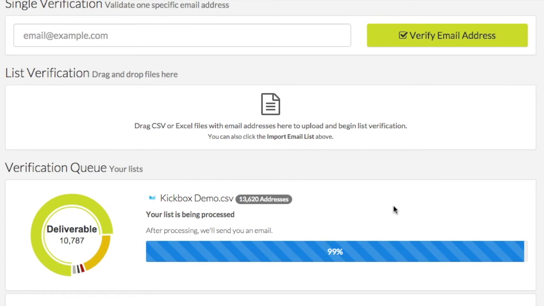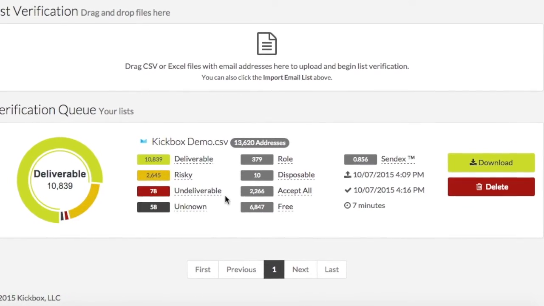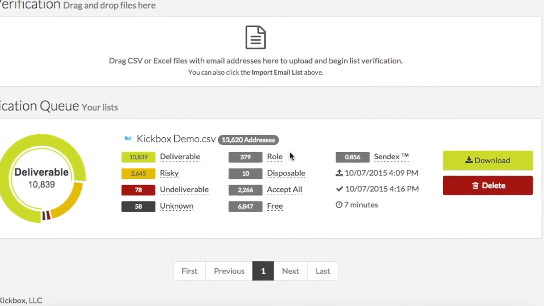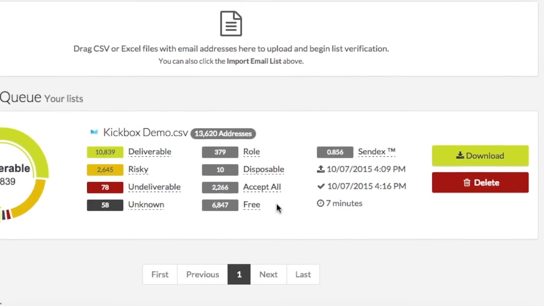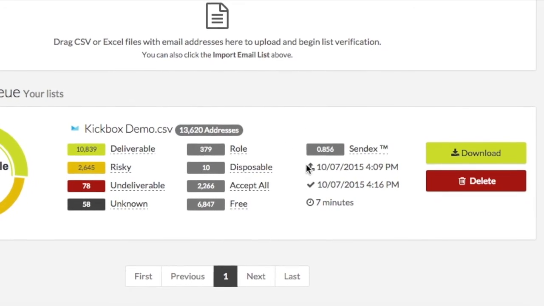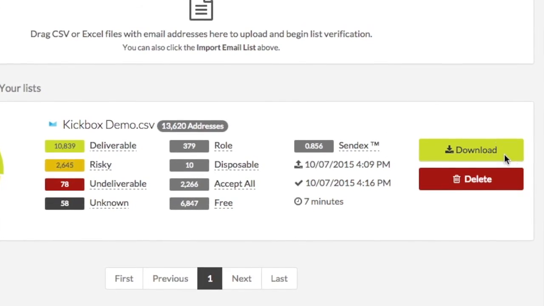Kickbox results identify which email addresses are deliverable, risky, undeliverable, and unknown, as well as all of the role, disposable, accept all, and free email addresses that reside on your list. The Sendex scoring system offers an additional metric to help you further rank the quality of your leads based on the quality of their email address.